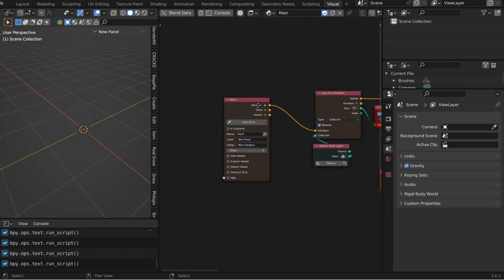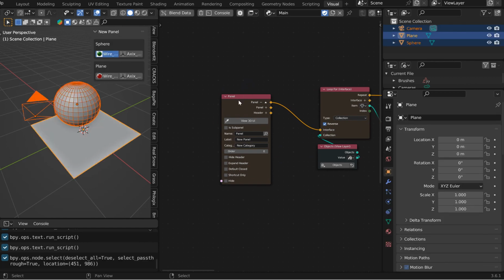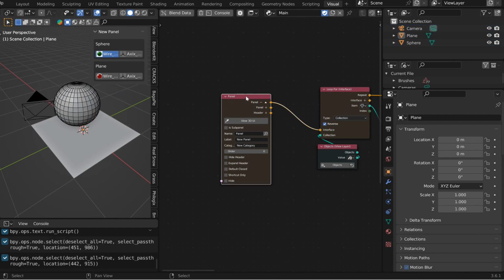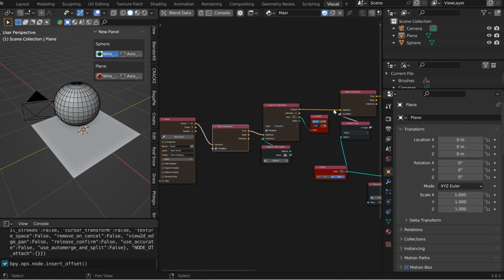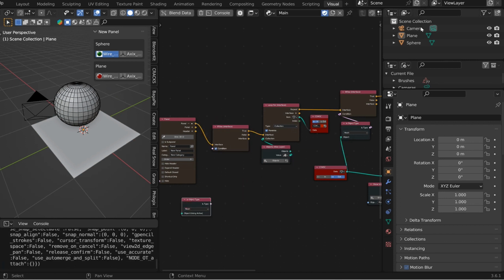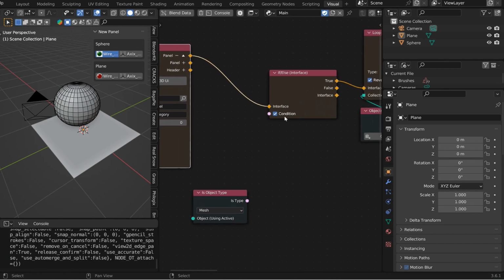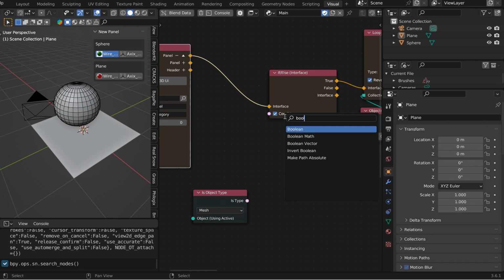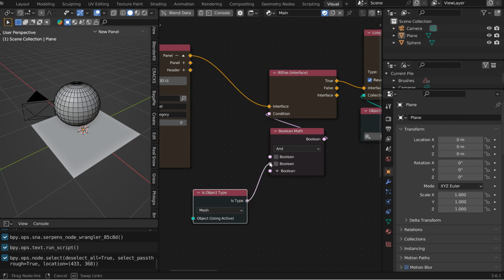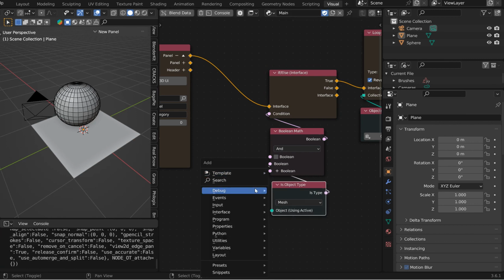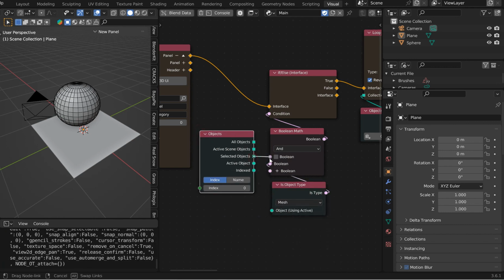Sometimes you hit Control-Z and then you move the screen. You can hit Control-Z again, it won't crash. But if you Control-Z too many times in Serpens, it's gone. Just so you know. So right here, I want to actually do another check before I do absolutely anything. I'm going to grab a bool math. I want to tag in the Boolean math, and I want to say, hey, is this object type mesh? And I want to see if there's anything selected.